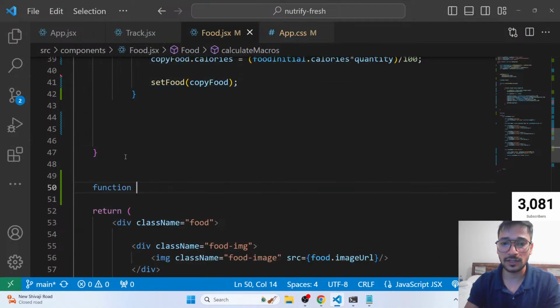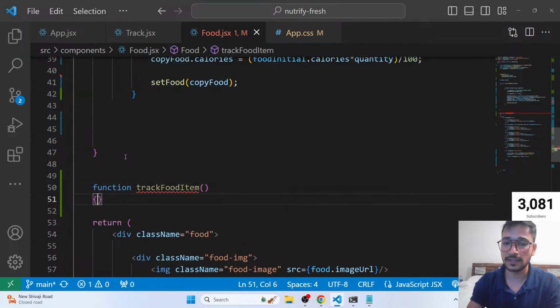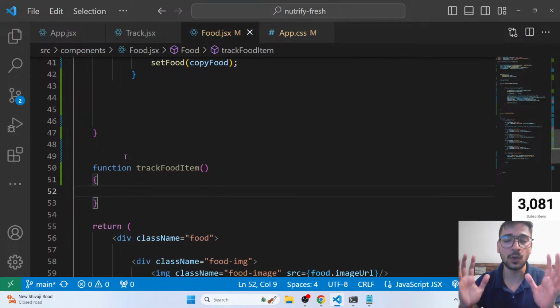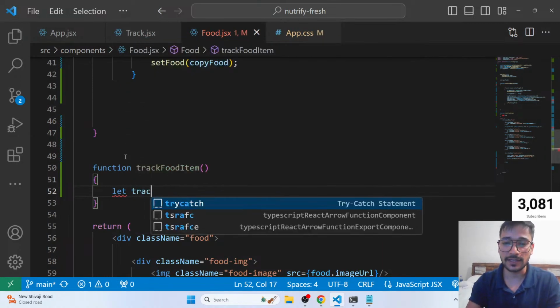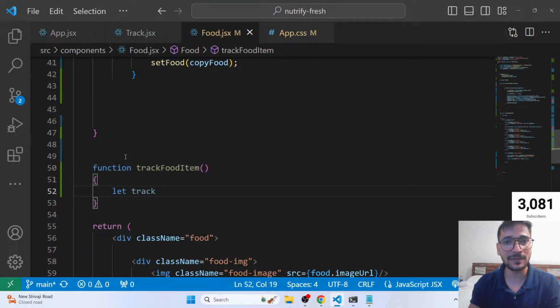So function, let's call it track food item. Food item. That's it. And now let's prepare the whole data. Okay, guys. So let's call this variable track. Let track. Inside this, I'm going to be storing everything that I need. So guys, what are the properties you need in this object?